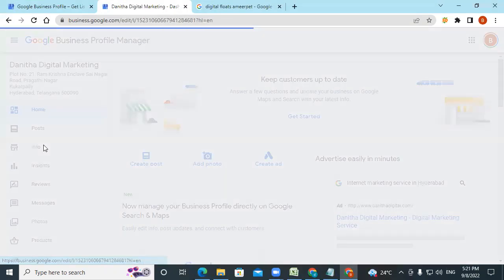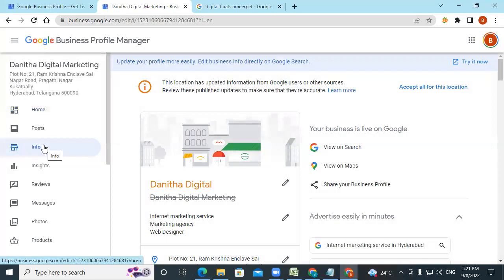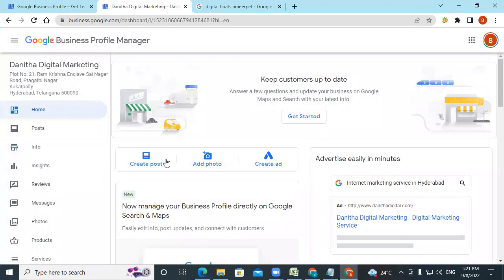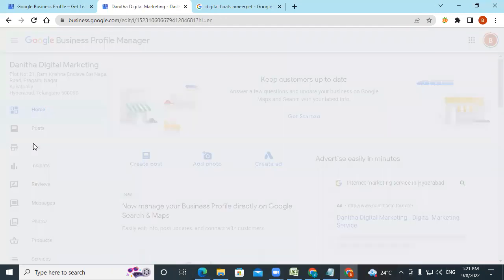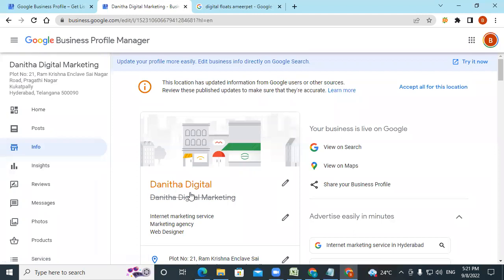I'm getting into the account under the info page. This is the dashboard actually. The home is your dashboard. Post we can discuss later. First, let me talk about the info section. This is where you will add your information. Information means you are updating your profile. That means you are optimizing your profile.